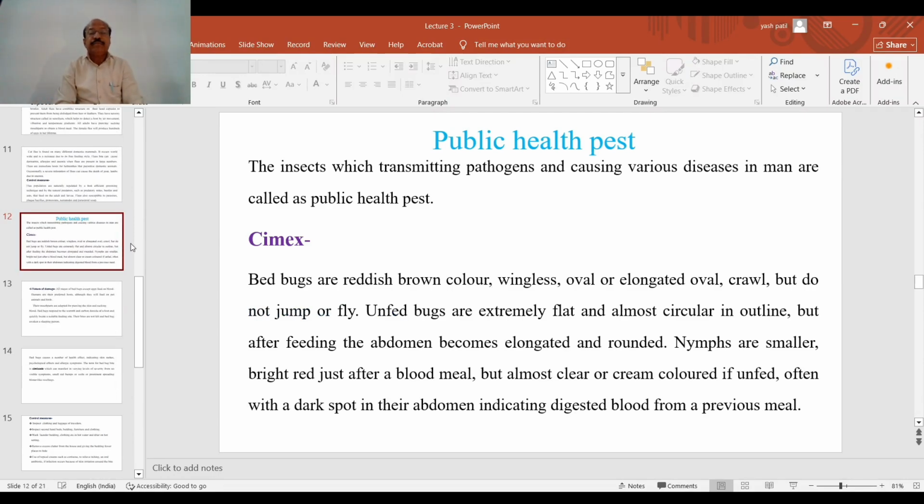Public health pests. The insects which transmit pathogens and cause various diseases in man are called public health pests. For that we take the example of Cimex, meaning bedbug. Bedbugs are reddish brown in color, wingless, oval or elongated. They crawl but do not jump or fly.